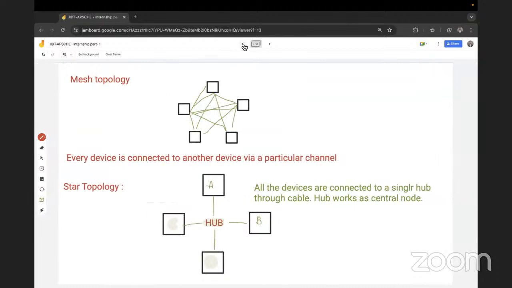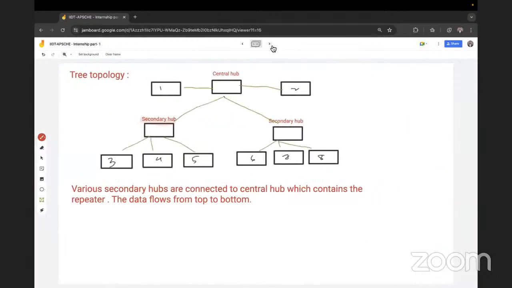Same as in star topology, where we have a hub. If A needs to communicate with B, it needs to interact with the hub first. Whatever data is sent to the hub will be transferred to B, from A to B. Same thing here in tree topology. Whenever 3 wants to communicate with 5, it should communicate via the secondary hub. There is no direct communication. It needs to communicate first to the secondary hub, then the secondary hub will send the data to the fifth one. That is basically how it is.